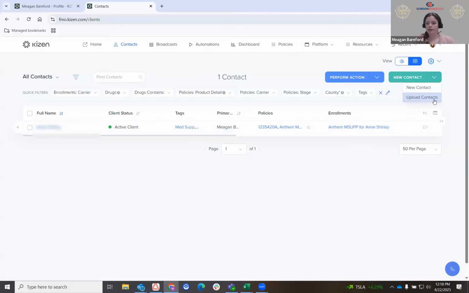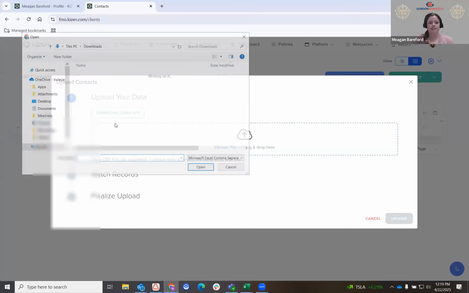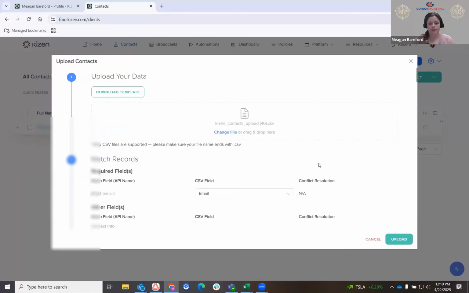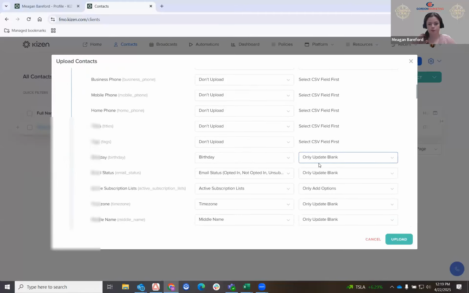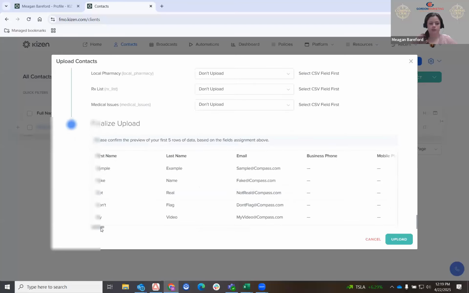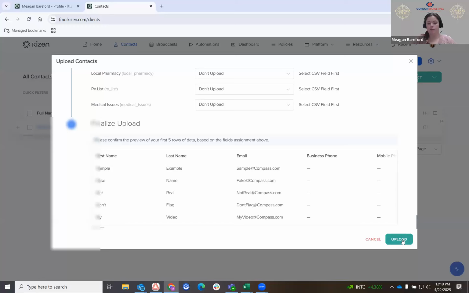And I'm going to click this drop down and do upload contacts. And then I can upload the template I just made and scroll down. And this is where I'm just going to make sure that everything is going in how I want it to. And yep, we are all good to go. So I'm going to click upload.